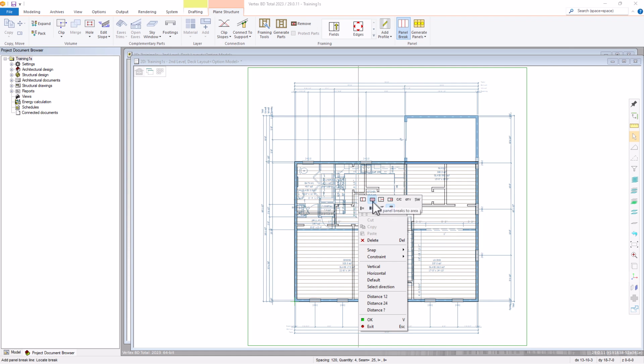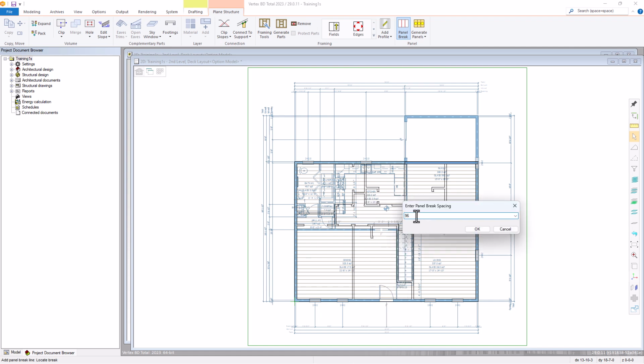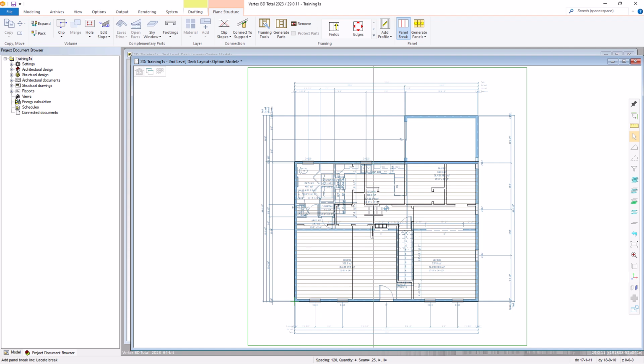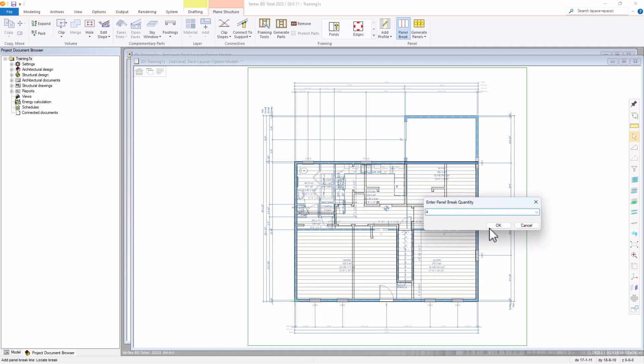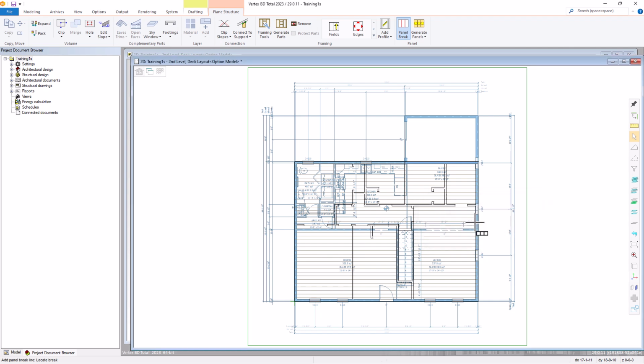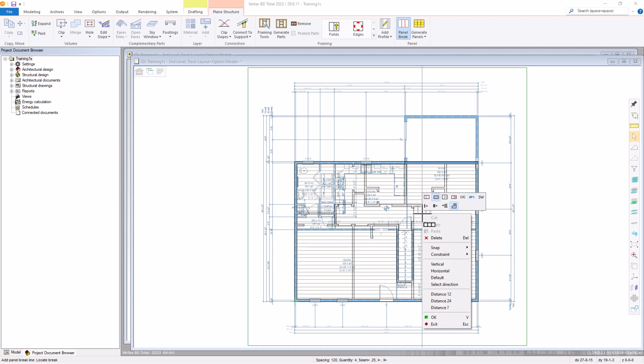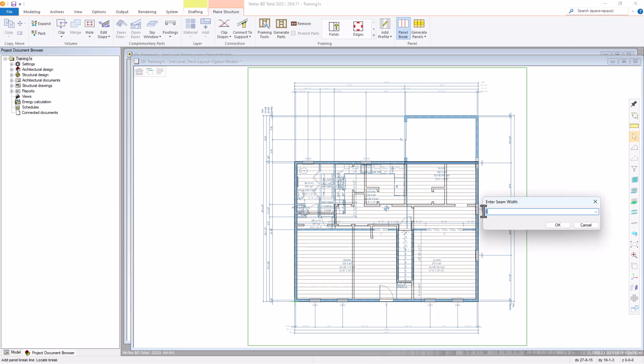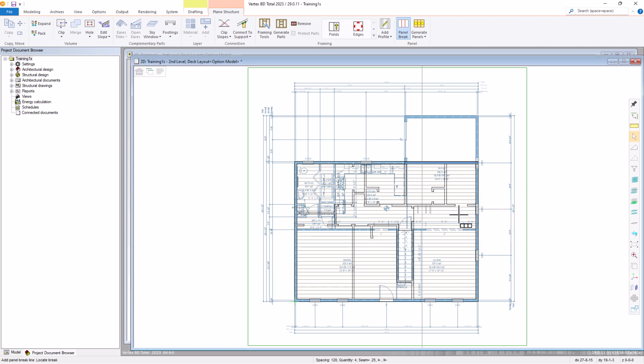Select Add Panel Breaks to add multiple panel breaks. Go up to Spacing. Click on Spacing. And let's change that to 10 feet, so 120 inches. Right click again. Let's go to Quantity. Set that to 4 panel breaks. Right click again, and let's set the seam width. Let's add a gap of about 1/4 of an inch. Type in 0.25, select OK. We'll leave all the other settings as is.